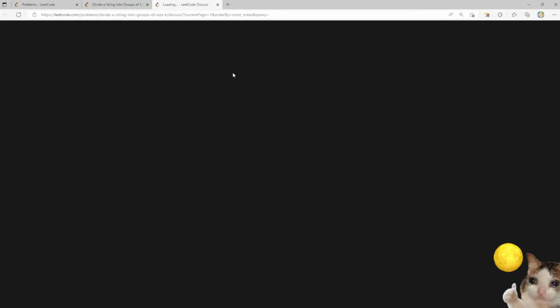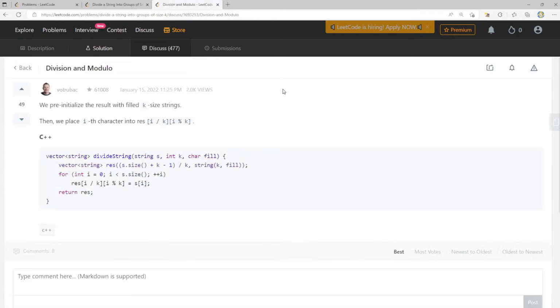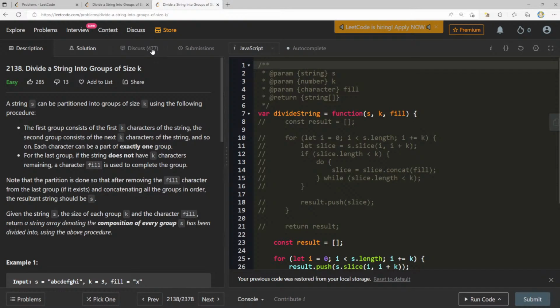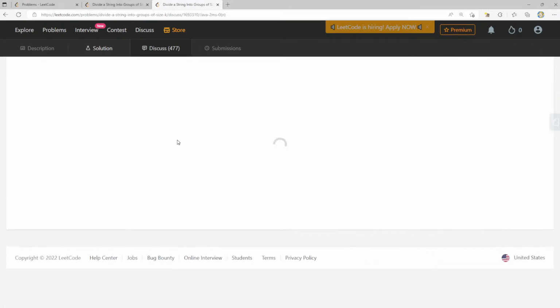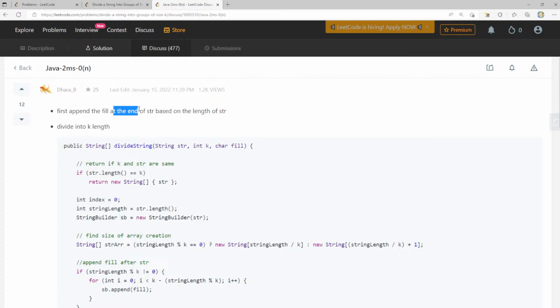Let's see what the solution is here, or the discussions rather. Division and modulo. We pre-initialize the result with filled k-size strings, then we place the ith character into the res. We fill it with that size, for int i less than... res of i divided by k, modulo k equals s of i. The ith character? This doesn't really make any sense to me. Oh wait, let's go back to Java. First append the fill at the end of the string based on the length of string, and then divide.